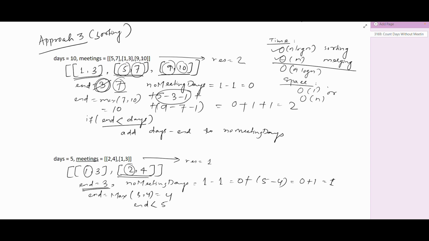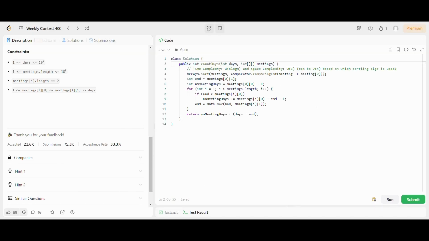Now we'll go through the code. You can see in the first step I'm sorting the array and I'm maintaining two variables, end and no meeting days. I'm assigning the first meeting's end time to the end variable, and I'm also assigning the first meeting's start day minus 1 to no meeting days. As I discussed, if the first meeting start day is day 2, then we can say the first day is not part of any meeting. So this step is used to calculate the initial days which are not part of any meeting.